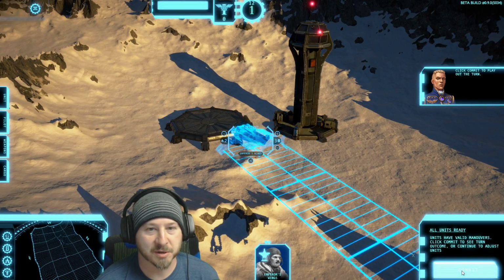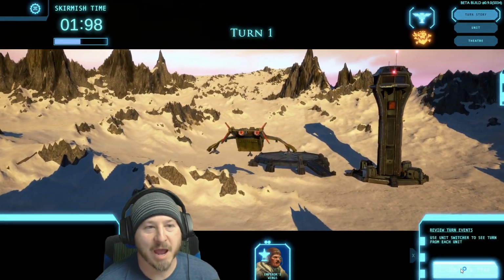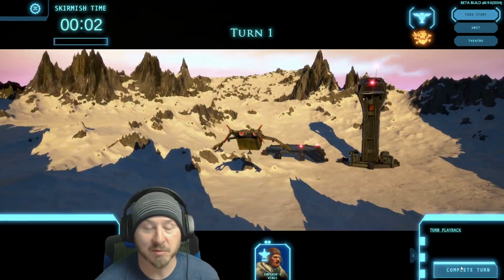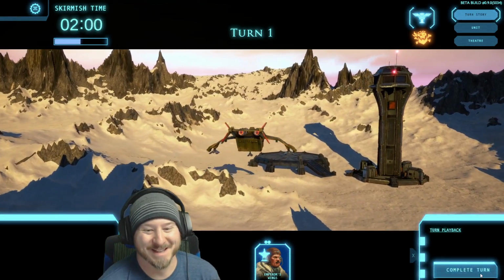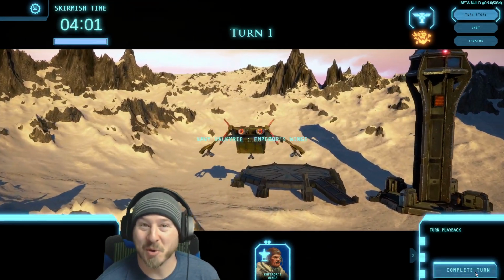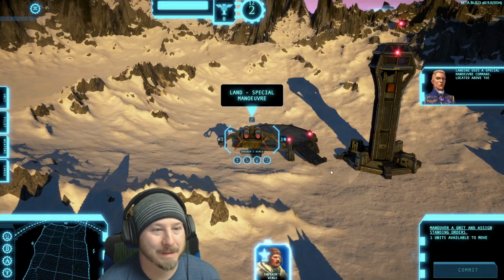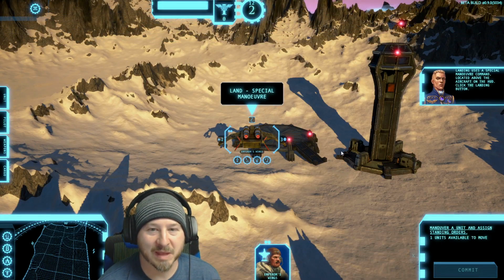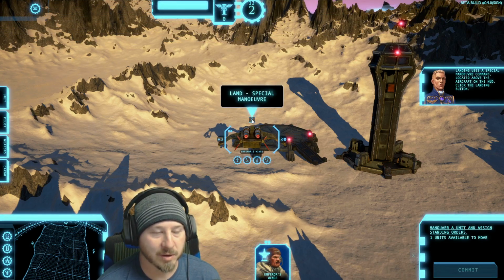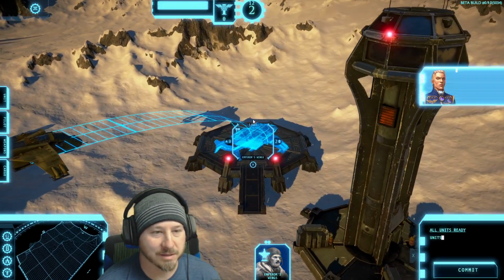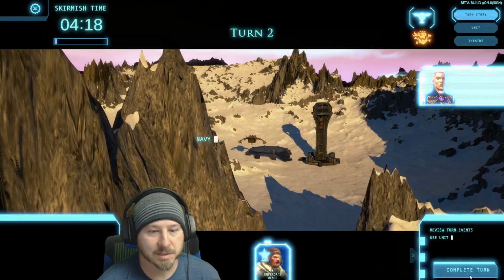Click commit to play out the turn. But I can't help but feel like I am playing a very complicated board game right now. Which is where we're at. And I'm sure that's what they're going for, too, which is not a bad thing, for sure. Alright, land special maneuver. Landing uses a special maneuver command located above the aircraft on the HUD. Click the landing button. Okay, so this only shows up when you can land. And then commit.